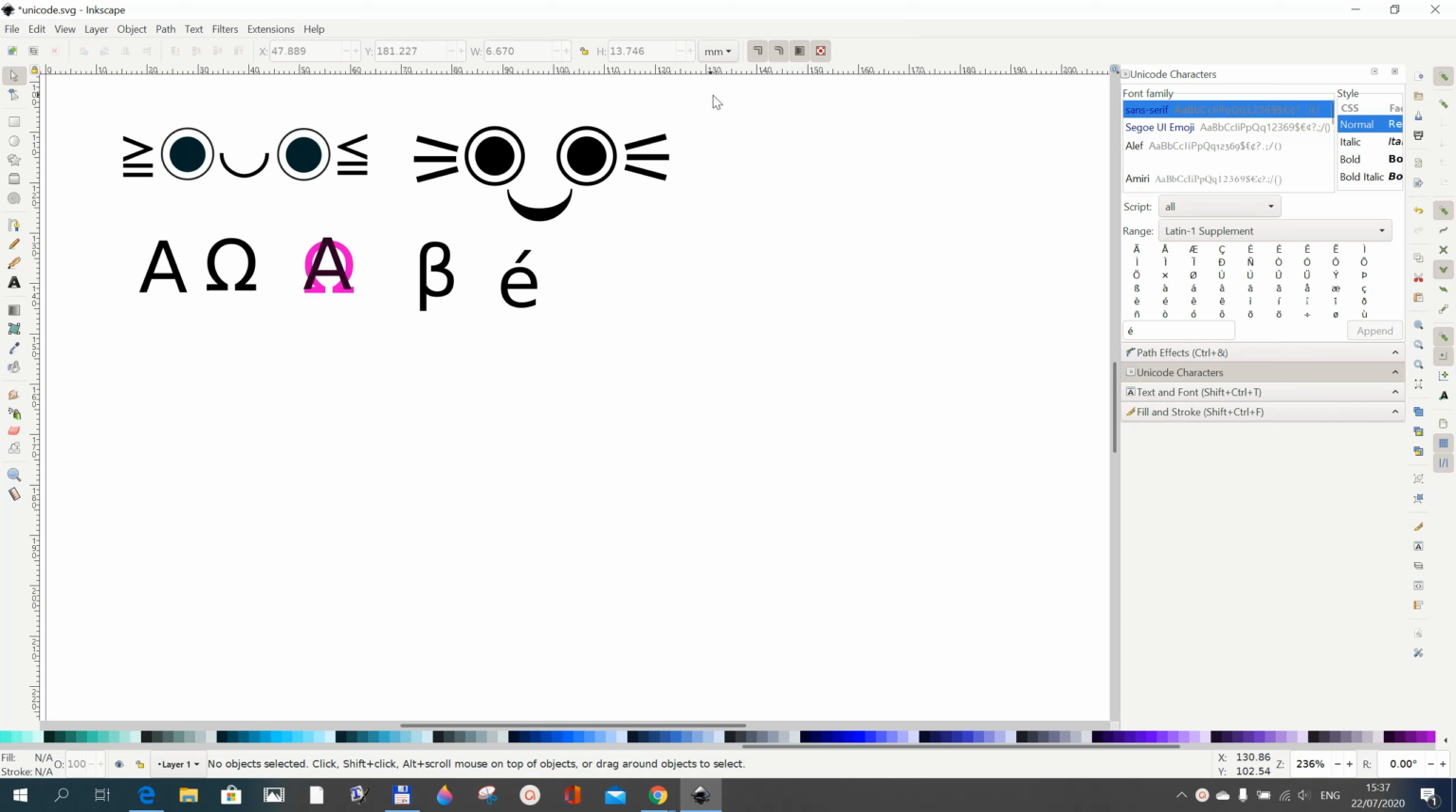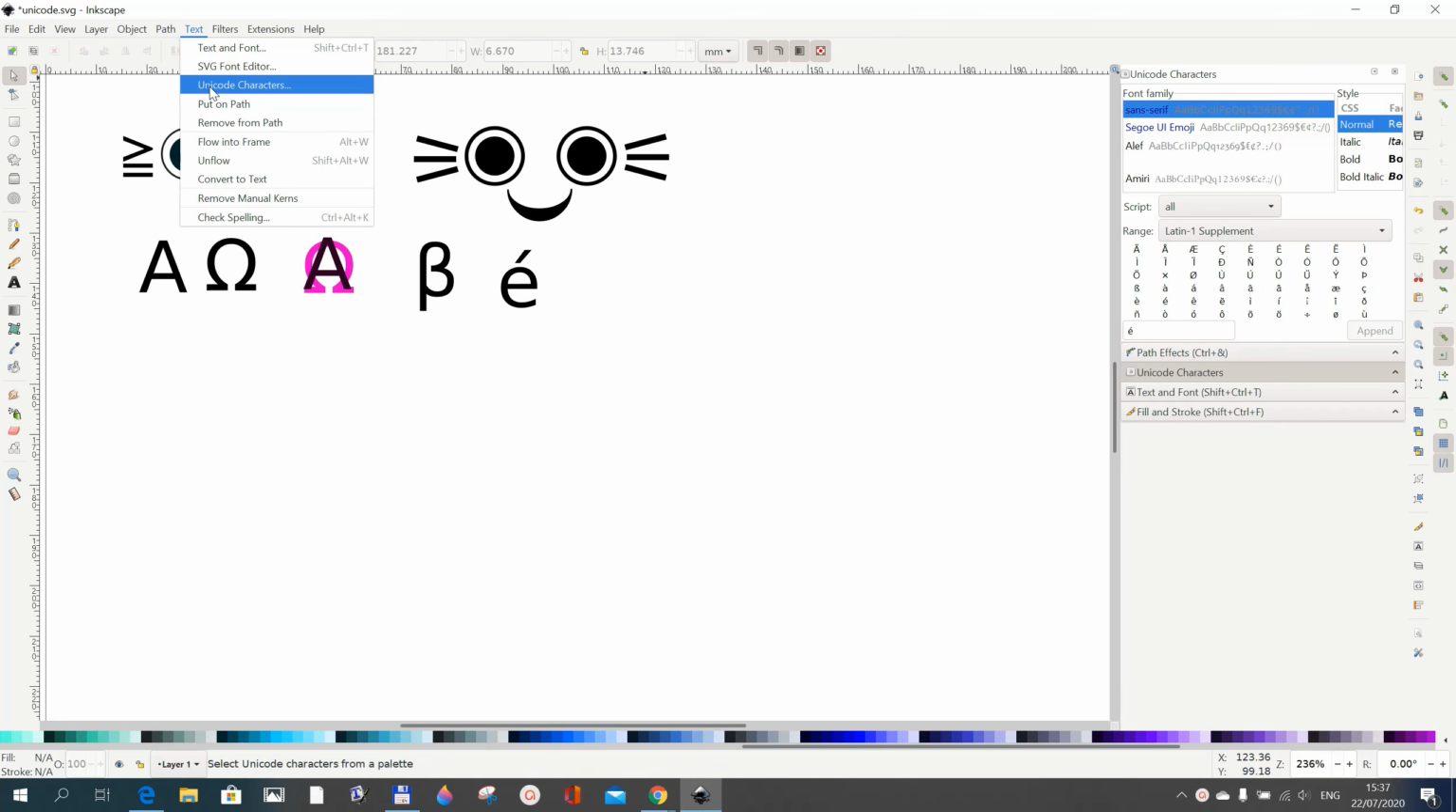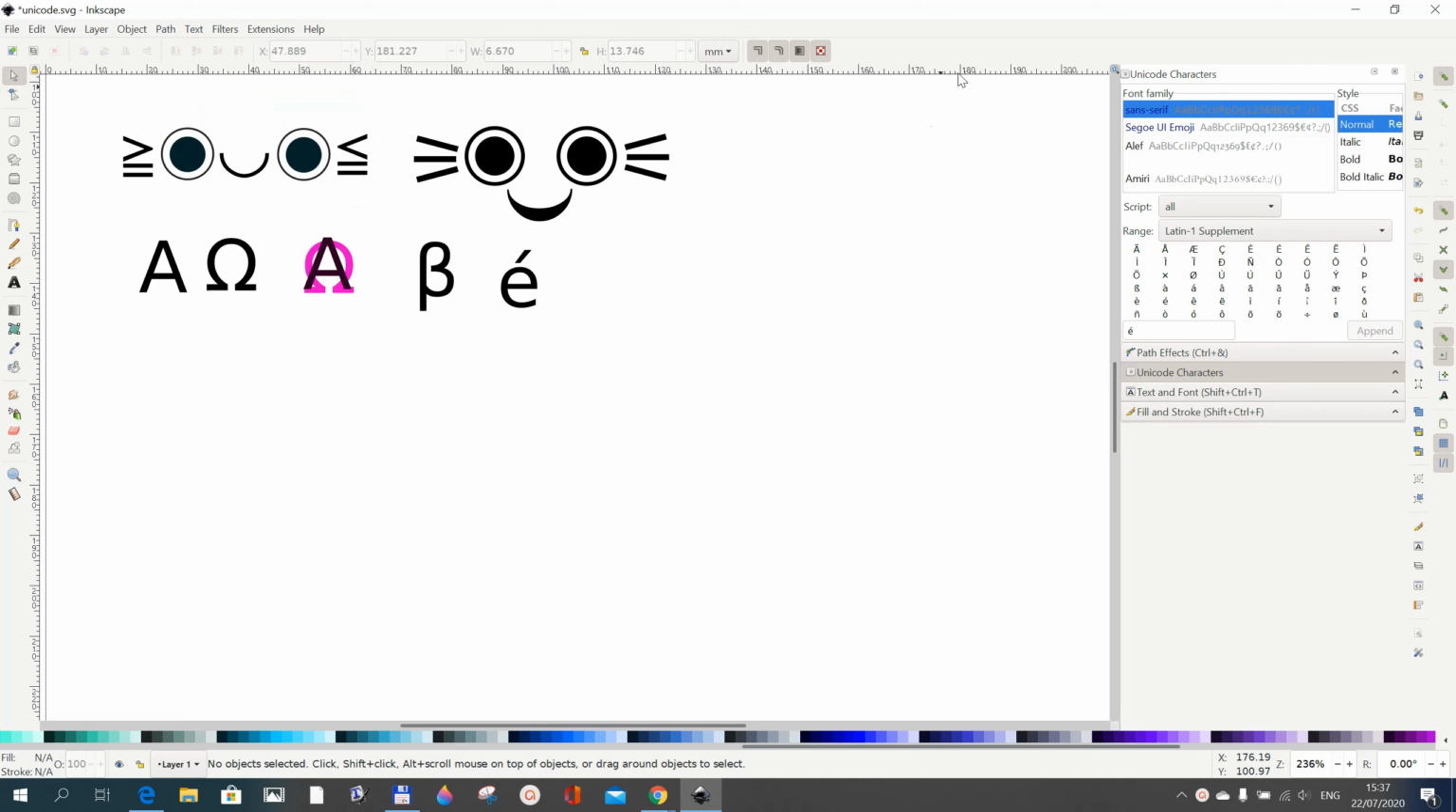You can either go to Text, and then you go to Unicode Characters and you press, then this dialog box comes, which I will go into details with later, how to select and everything.